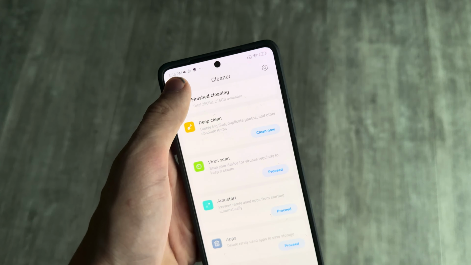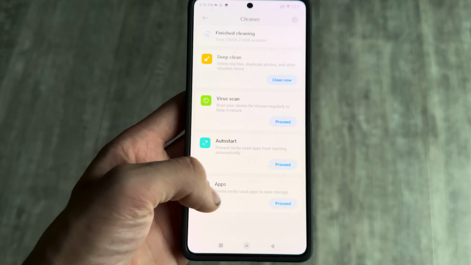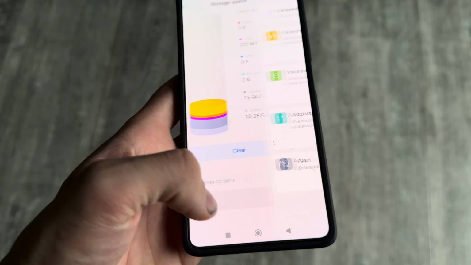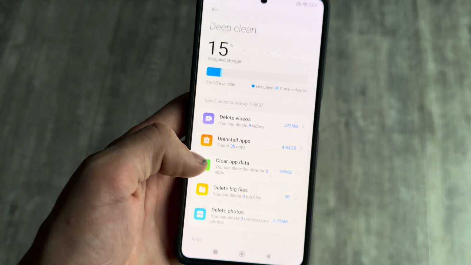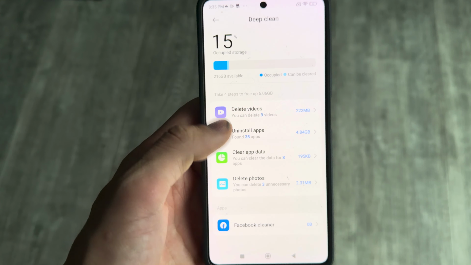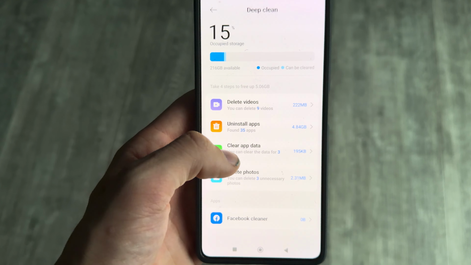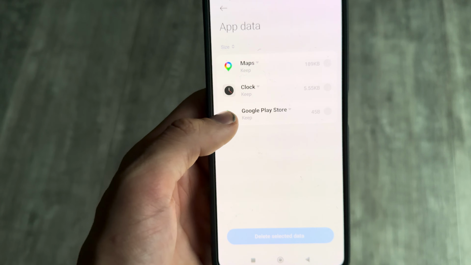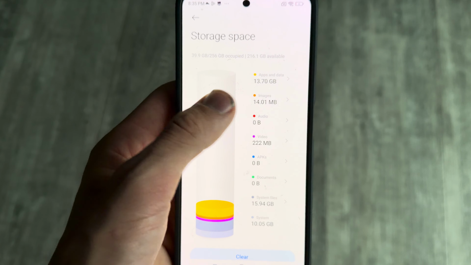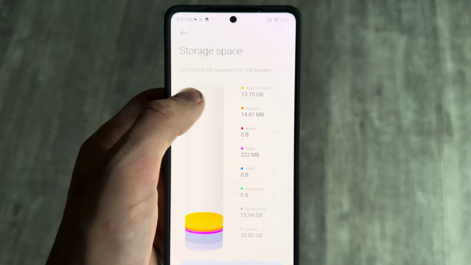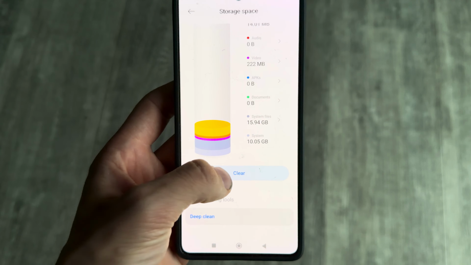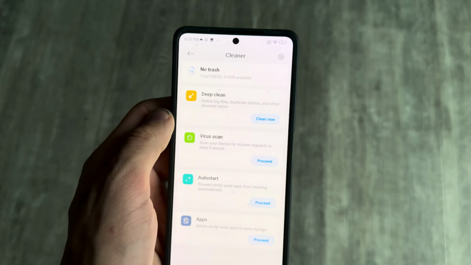As you can see, it's clearing up the files right now. Now we can also clean a bunch of apps, or we can also do a deep clean. So here we can choose what we want to clean, and then we can clean some of this. For example, we could clear app data, and this will also delete a bunch of things so that our storage space is free. And yeah, that's how we can delete other storage, by clearing simple data that we do not need.